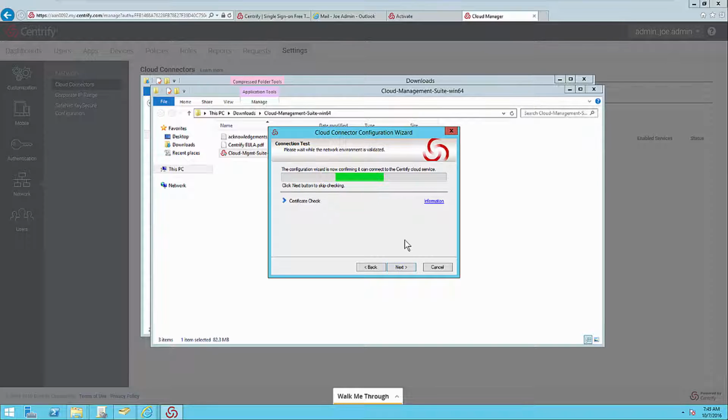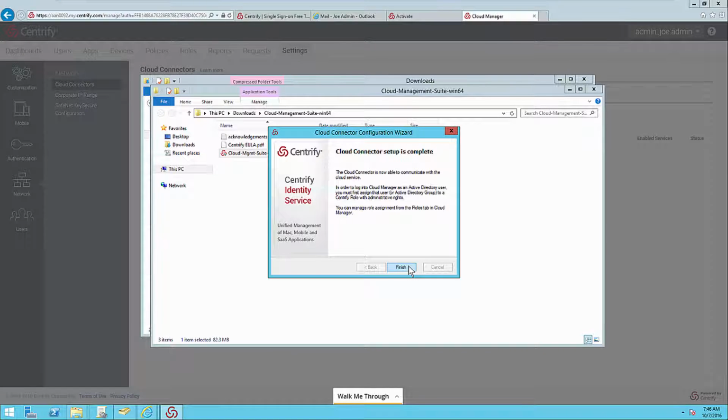During connector registration, a connection test to the cloud is performed. Be sure to note and correct any connection errors before continuing. Once the connection test completes and all checks pass, click the Next button to complete the registration process. Once the Cloud Connector registration wizard is complete, you can close the wizard.